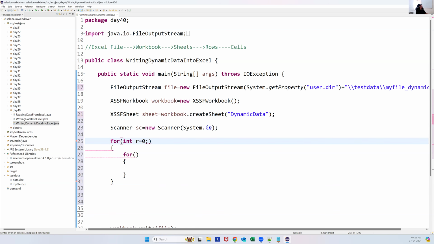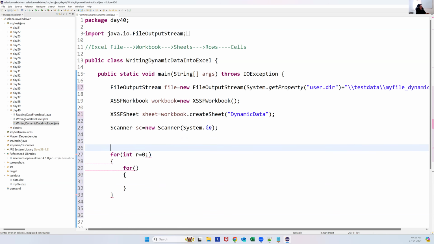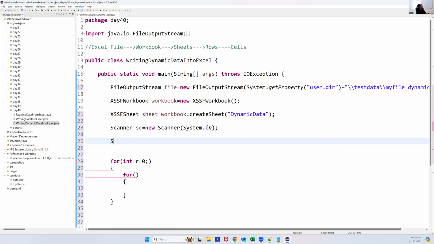We are going to create everything newly. And how many rows do you want to create? That you have to decide here. Even that value, if you want to accept from the user, you can accept. The user will enter the number of rows and columns. For example, here I'm asking the user System.out.println, enter how many rows. Very simple message. And that also we can accept.